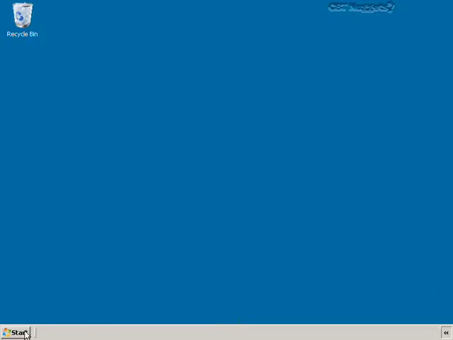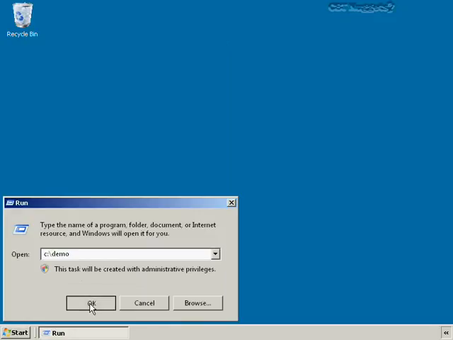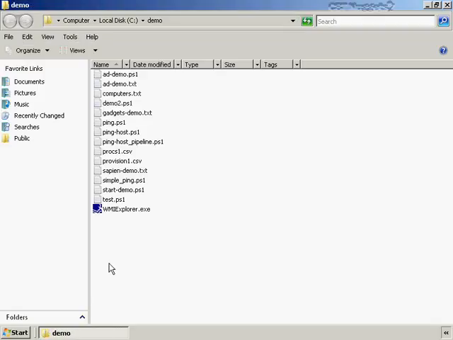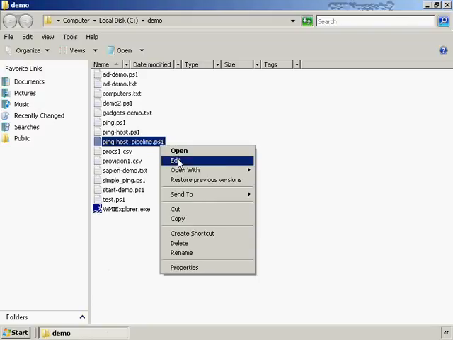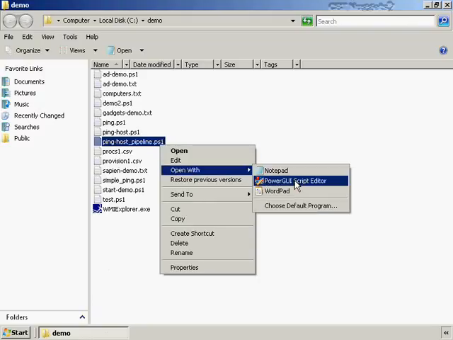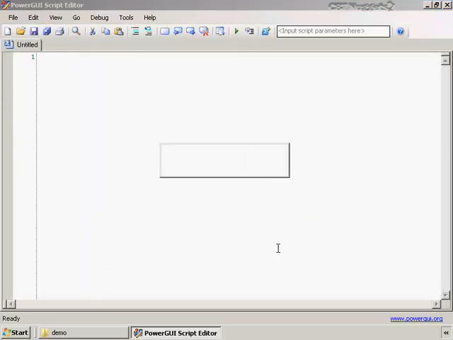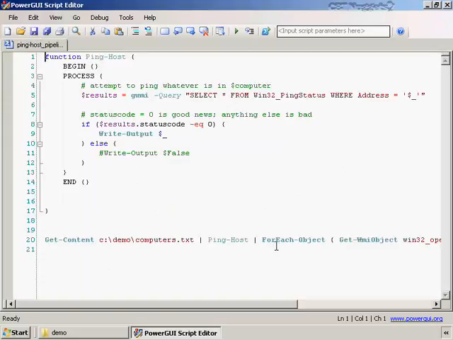We'll start by looking at why objects are such an important part of Windows PowerShell and how they're an important part of any function that you write as well. We'll do that by opening that function that we wrote in the previous nugget, ping host pipeline. Let's really think about what this is doing. We're getting a bunch of computer names and piping them to ping host. Ping host is pinging each one of them, and it's only outputting those which are successfully pinged.